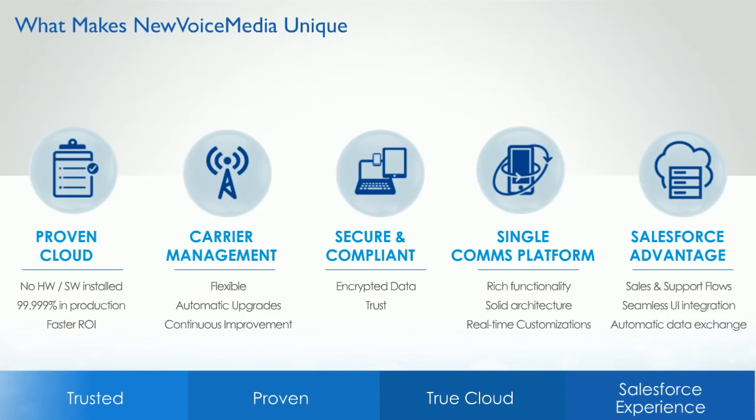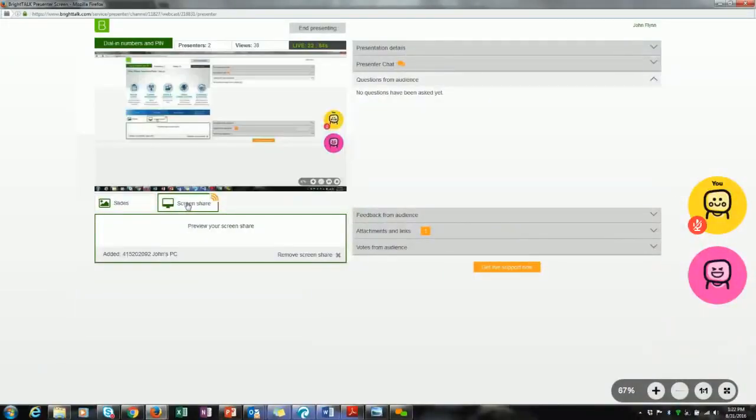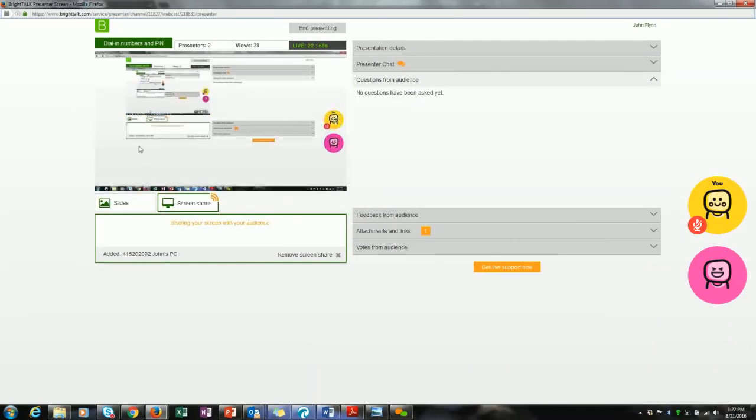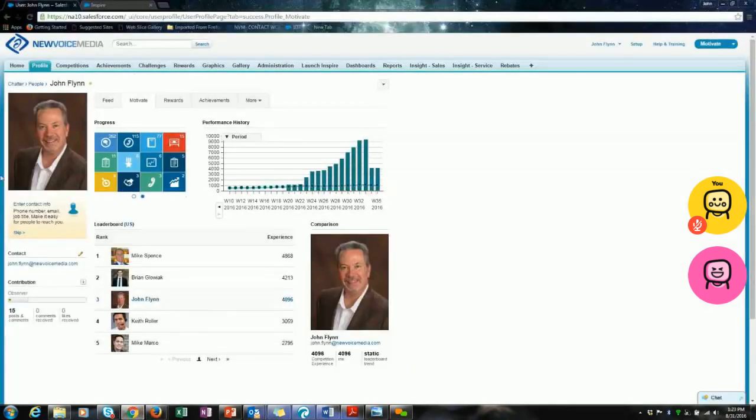So that's just a quick overview of why NewVoiceMedia, and I'll hand it back to you for the demo now, John. Okay, Richard, I appreciate that. I'm going to share my screen here and keep my fingers crossed that everything works as it should. What am I seeing here? Do you guys see a NewVoiceMedia screen on the panel right now? Your screen, excellent. John. Okay, good.